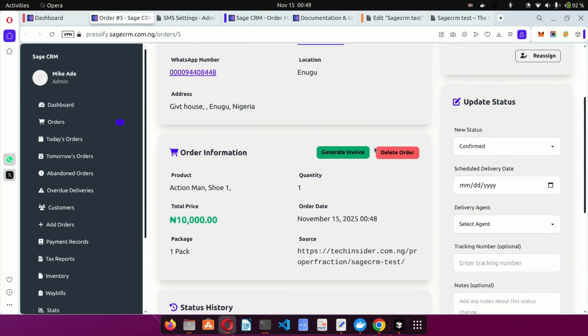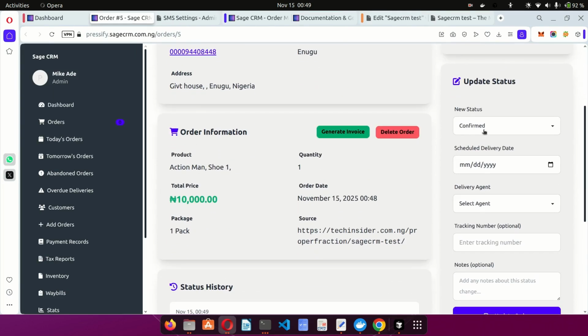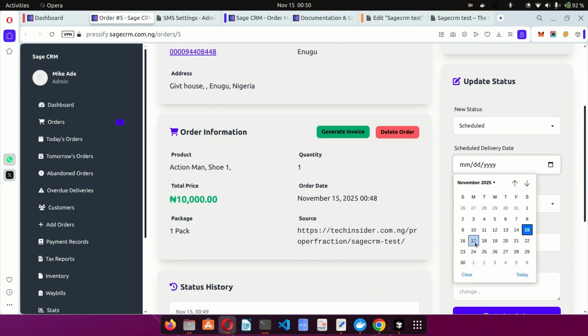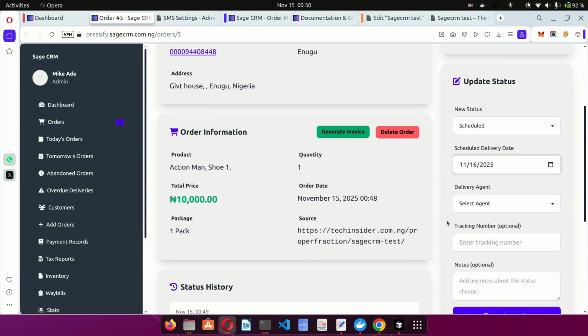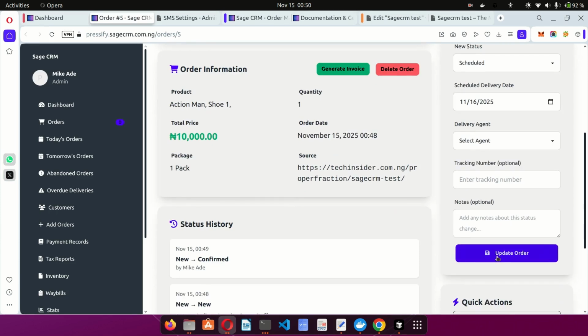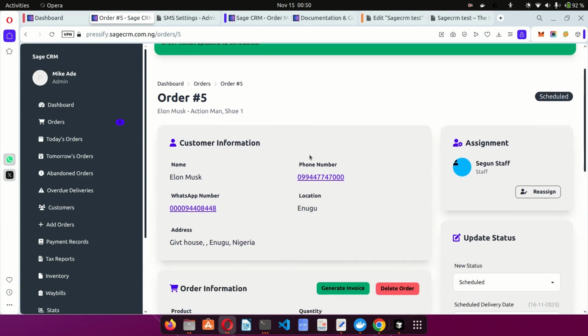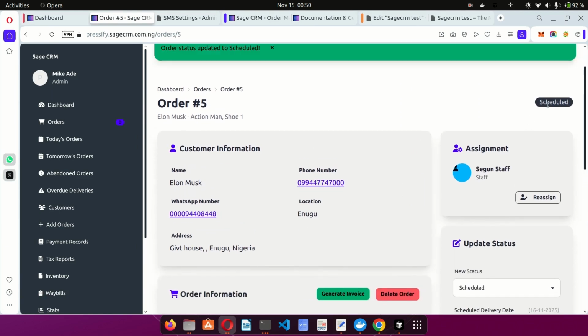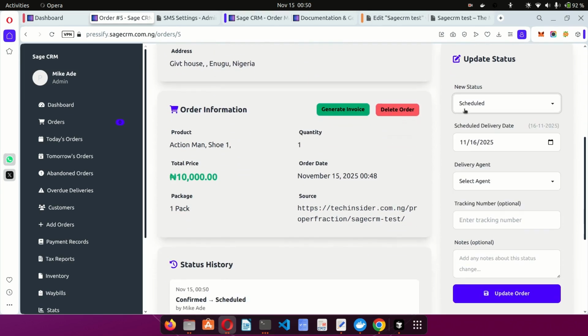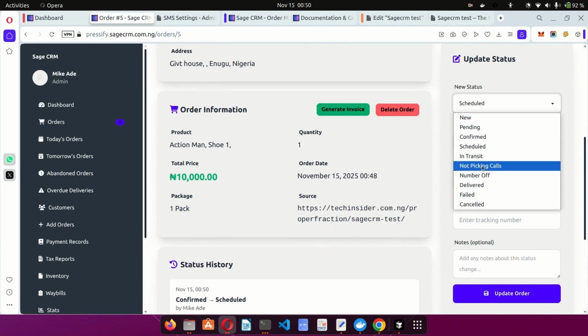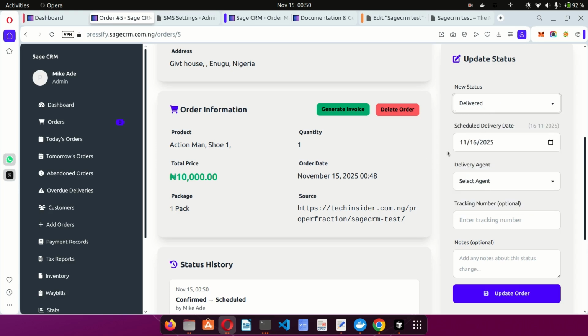Let's go back and open the order. So on the order details page, you can do a lot of things. You can set it to scheduled. Let's say the person said we should bring it tomorrow. I click on this, then I'll schedule it for tomorrow, and then I can update the status, and then this order becomes scheduled for tomorrow. So if we check the status right here, you can see it is already scheduled. So you can schedule. If the customer is not picking, you can change it to not picking calls. If the number is off, you can change it to number off. If it has been delivered, you can set it to delivered and stuff like that.